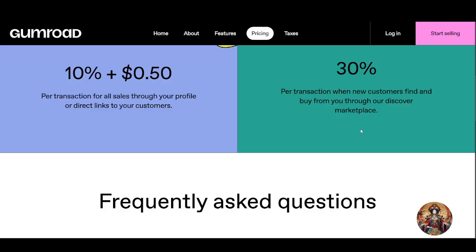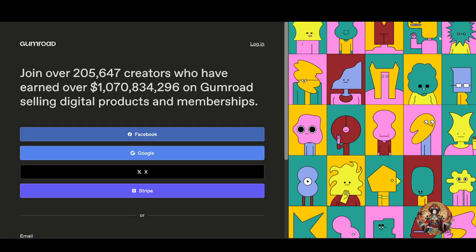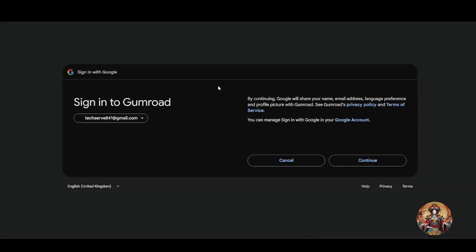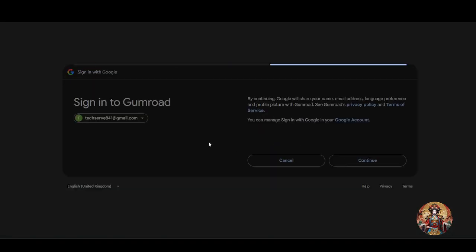Now let's create your Gumroad account. In order to do that, first of all, just click on start selling. If you already have an account, simply click on the login option, or if you don't, click on start selling. Now you will get these options, and you can just sign up with Google. I will go with Google. Type in your Gmail and click continue.